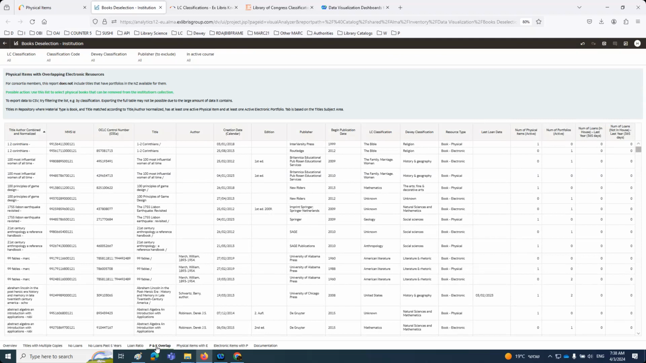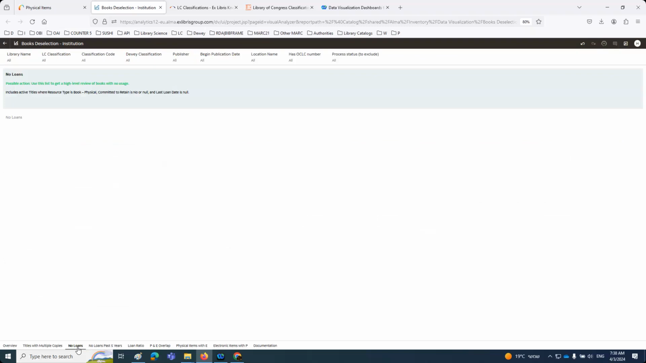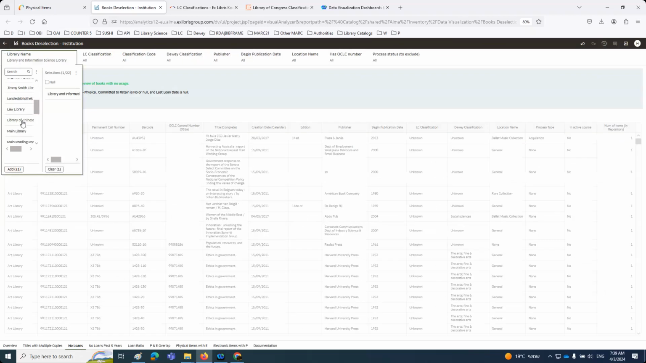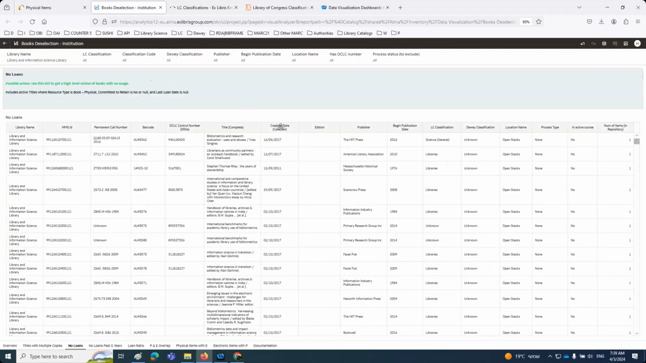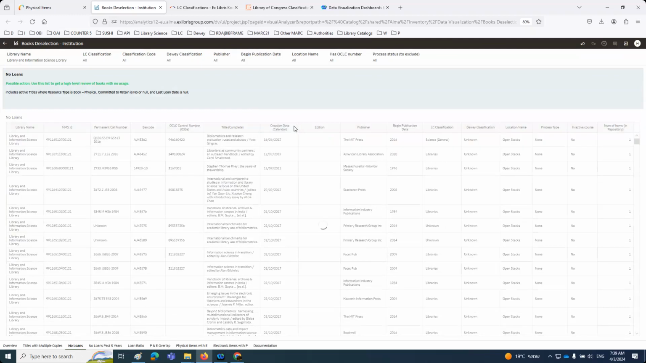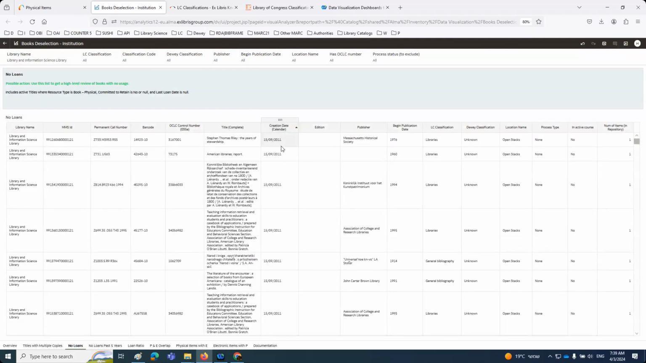We're already 40 minutes into the session. We have another tab here. I'll click it for a moment. That's items with no loans. So if I come into here, the Library and Information Science Library, and I have these items that haven't been loaned, and I can see in the creation calendar date, I'm going to sort here earliest to latest. So I've got items in here that were created in 2011 and never loaned.